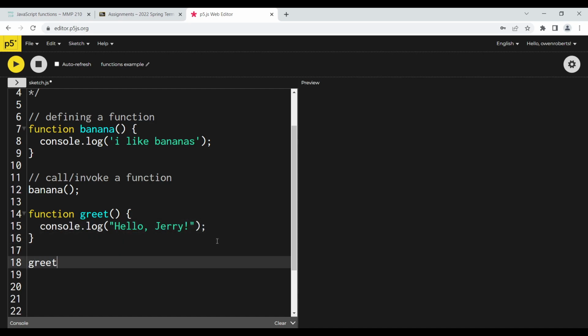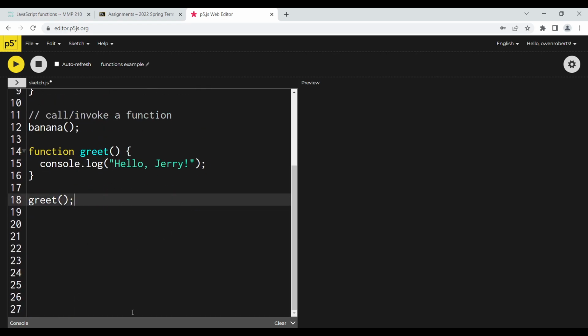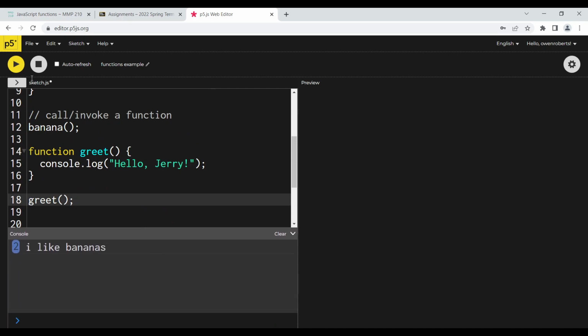And if I call the function, after I define the function, I have to call it. So I'm going to greet. And so let's open our console and see what that looks like. So we get hello, Jerry. So I always want to print out a statement. That's not going to change. But what I might want to print out is what the greeting is. It could be like hi or hey. And I want to change what the person's name might be.